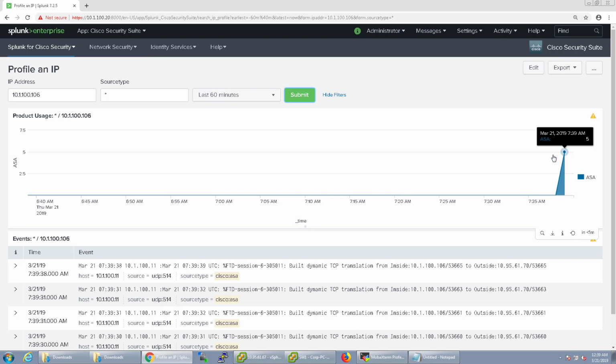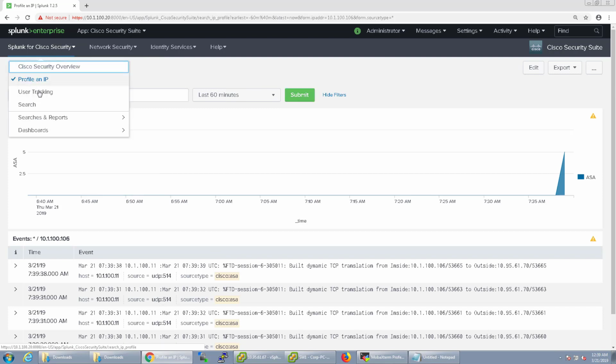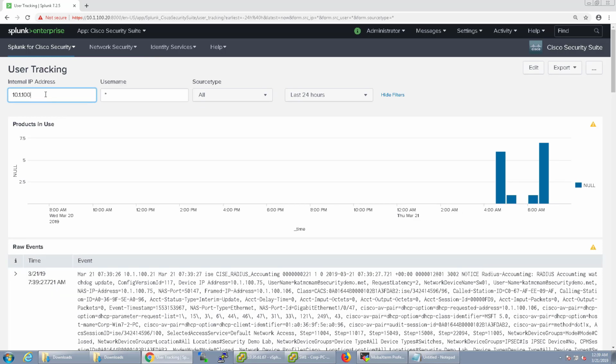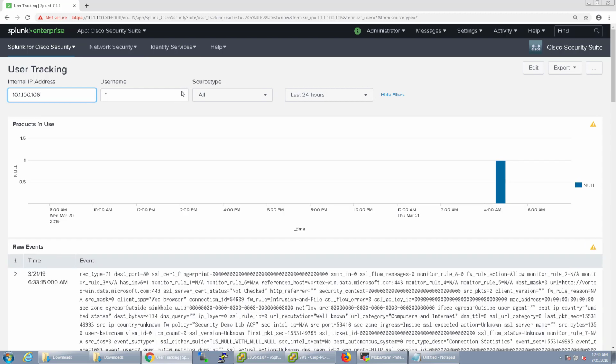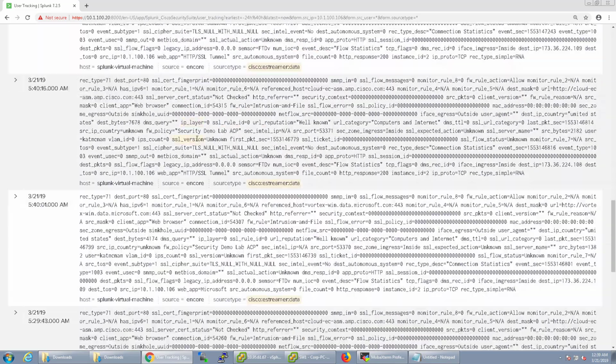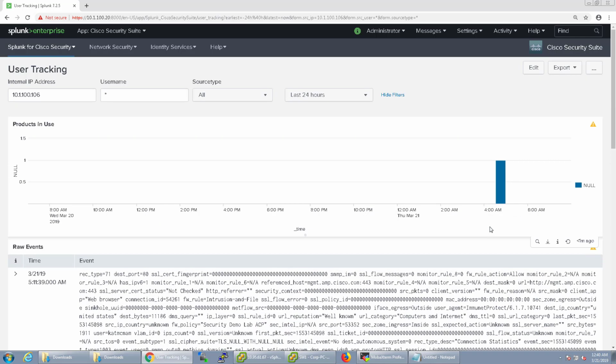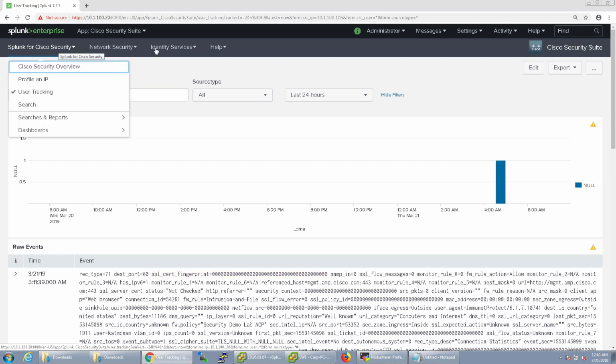So we can see traffic starting to come from that data. We're seeing it from Cisco ASA so far. Let's say we want to do user tracking. Let's do the internal IP address first and see what pulls up. Okay, so we see eStreamer data coming for this, so we can get a little bit more information on that. If we want to run some reports for client logs and other things, we can do so from here.